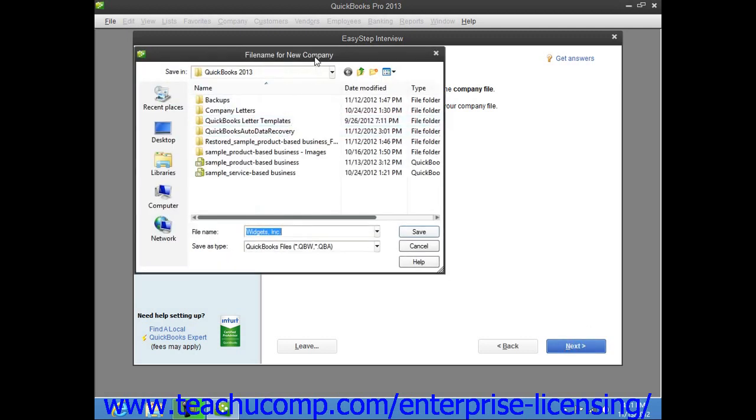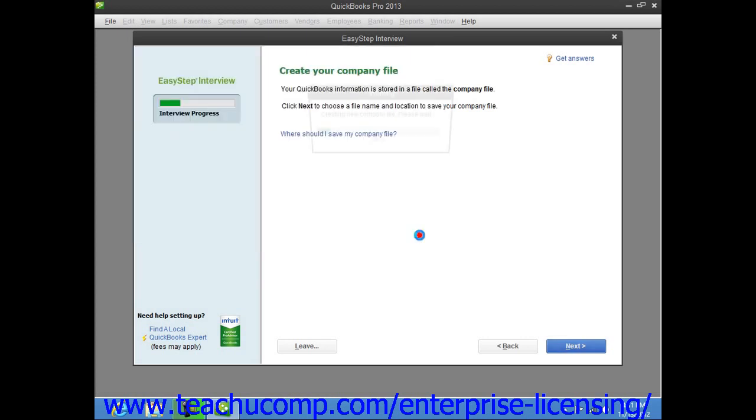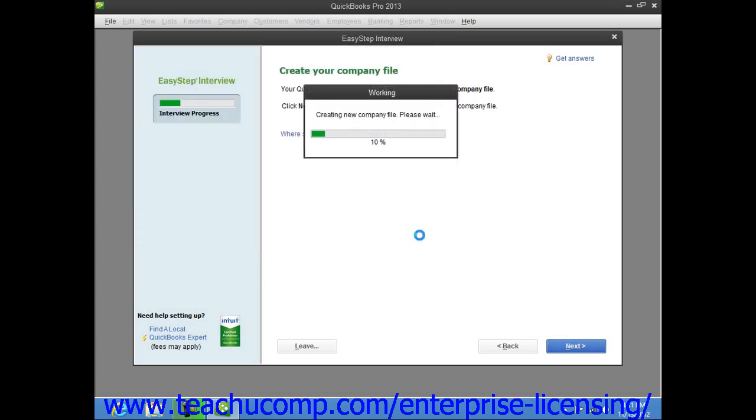This will launch the File Name for New Company dialog box. This is a standard Windows Save As dialog box, so you use it to select the folder into which you want to save the company file. Once you've selected where you want to save the company file, you can then enter the name that you want to give to the company file into the File Name field. This defaults to the name of the company, but you can change it if needed. Once you know where you will save the file and what you will name it, click the Save button to save the company file and return to the Easy Step interview.